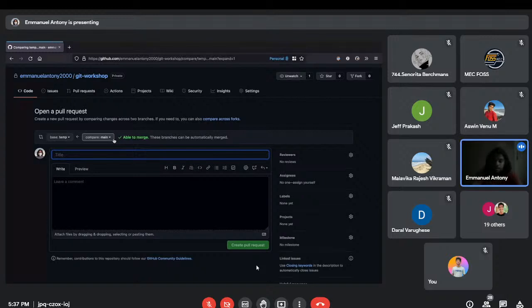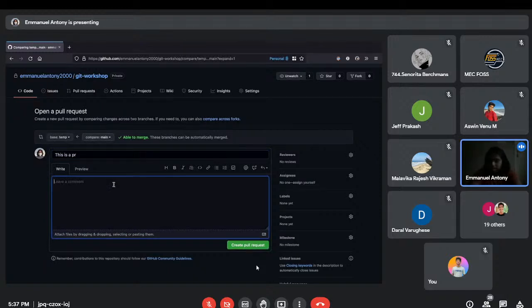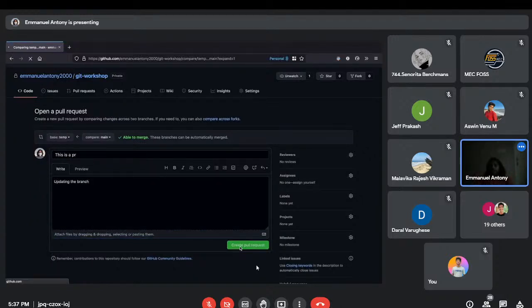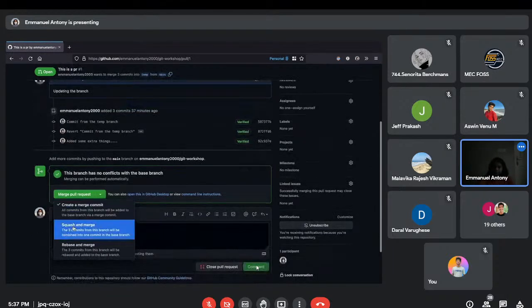So this is a PR, pull request, and then you can write a good description of why you're doing the pull request, right? Okay, you're updating it or whatever. Like you have to give a nice description in real world scenarios. So updating the branch or whatever. I'm just giving a pull request. Create a pull request, and you have 3 options. You can create a merge, you can squash and merge.